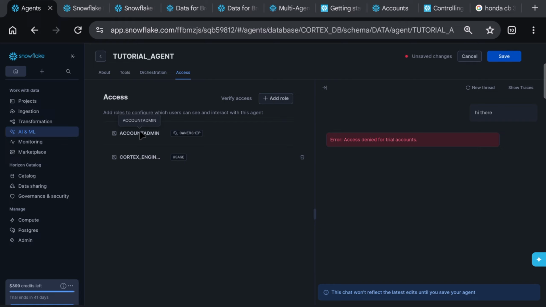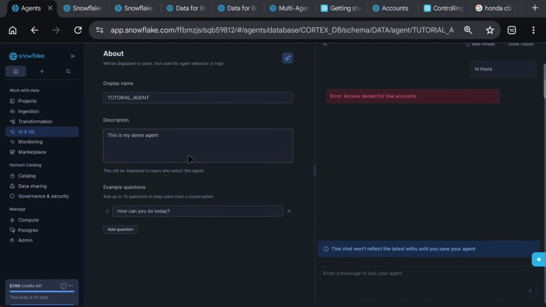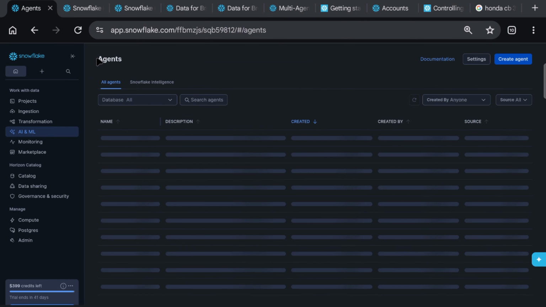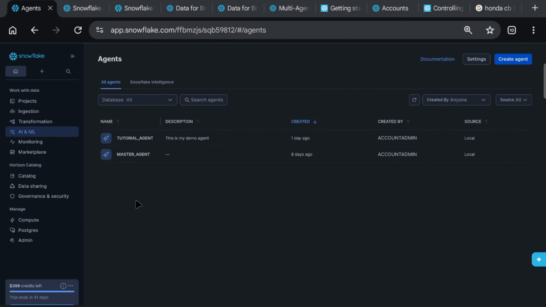The access, you can add a role to provide access to some specific instance user, or you can remove someone from here. Going back to the about section, once you're done with every change that you wanted to make to the agent, you can click this save button and everything will be saved. So the changes are saved successfully. Going back to the agents page.